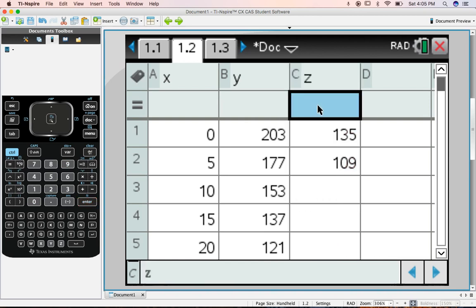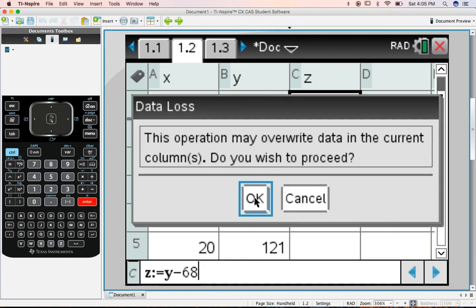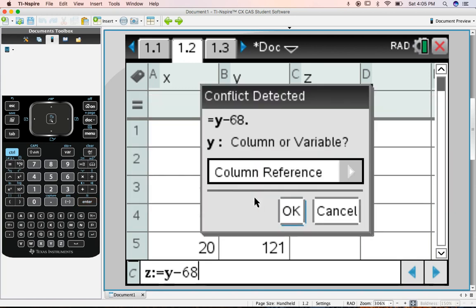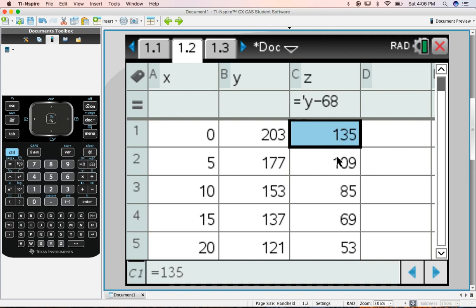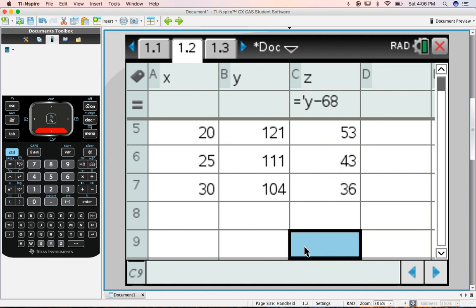So a fast way to do that is to come right here and say equals the y value, so we're going to say y subtracting 68. Then when I press enter, it will ask me, well, I'm going to overwrite this first of all because I have the ones already there, and I want it to do a variable reference. It's going to reference this y variable. And then I press enter. And notice that it not only did these again, but then it did all of the other ones. So the only points that I'm looking at now are 0, 135, 5, 109, 10, 85. Those are really the ones that I'm worried about as far as creating this exponential regression.